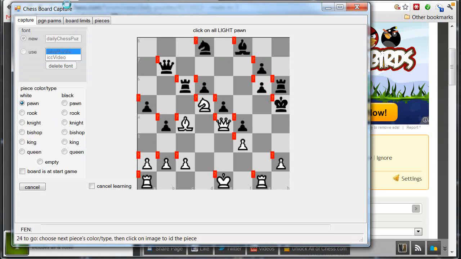The next thing that comes up is a grayscale version of the chessboard that you just captured, along with an indication of where the program thinks the pieces are, and that's designated with a red square in the upper left-hand corner. And you can see that the program was successful in knowing what squares have pieces on them.